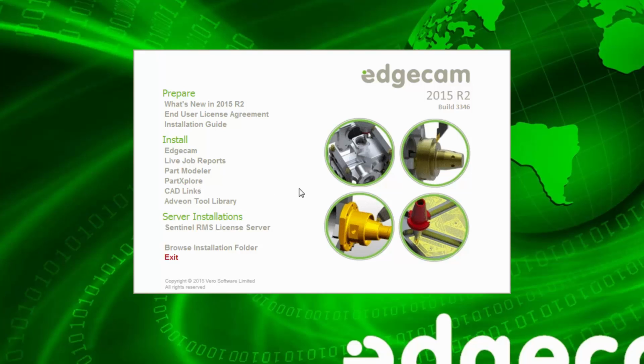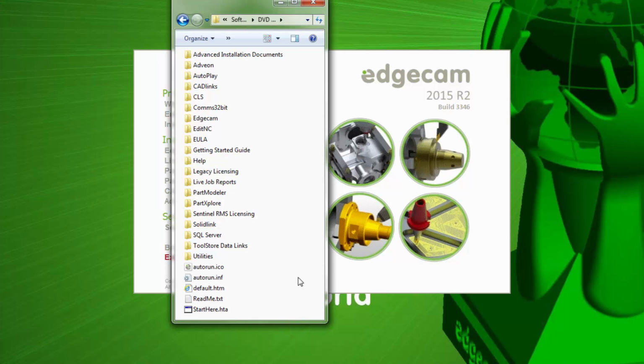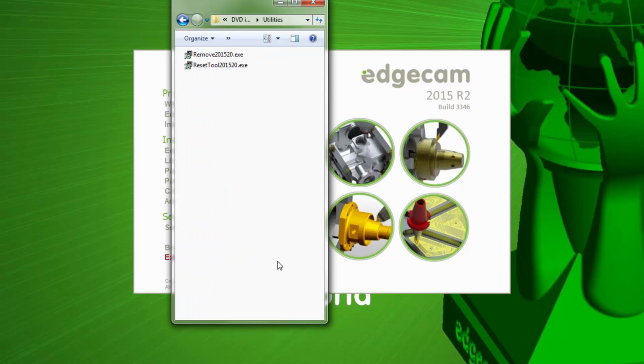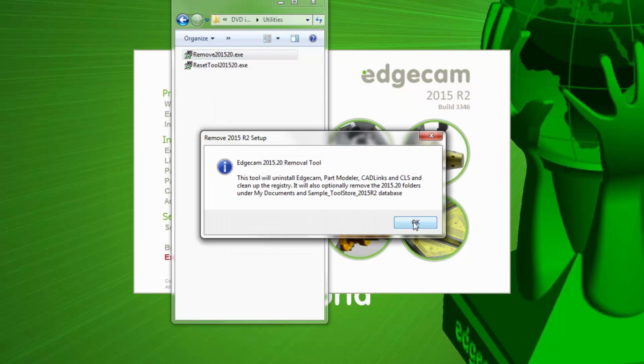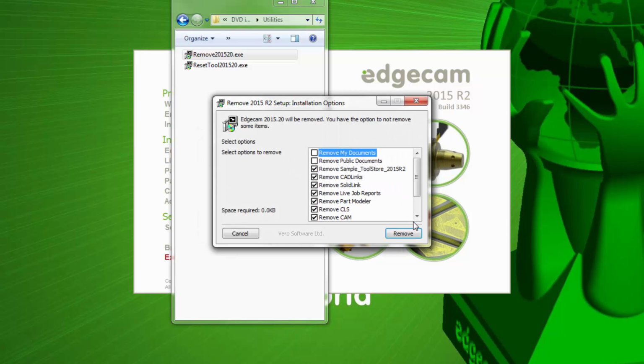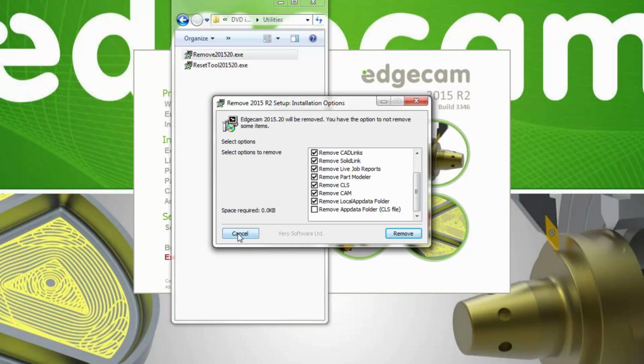At this point, I'd also like to point out the Browse Installation folder option right above Exit. This opens Windows Explorer and displays the contents of the DVD image. Notice the Utilities folder. These contain a pair of utilities, including a tool that completely removes the Edgecam installation from the workstation if that should ever be necessary. You have full control over the process, including ability to do a clean uninstall where all files and Windows registry entries are removed. You simply select the options that you wish, and when you're done, click Remove to begin the process.